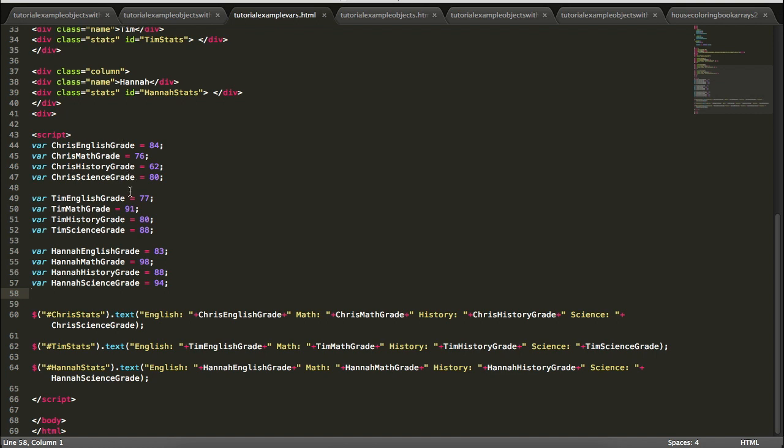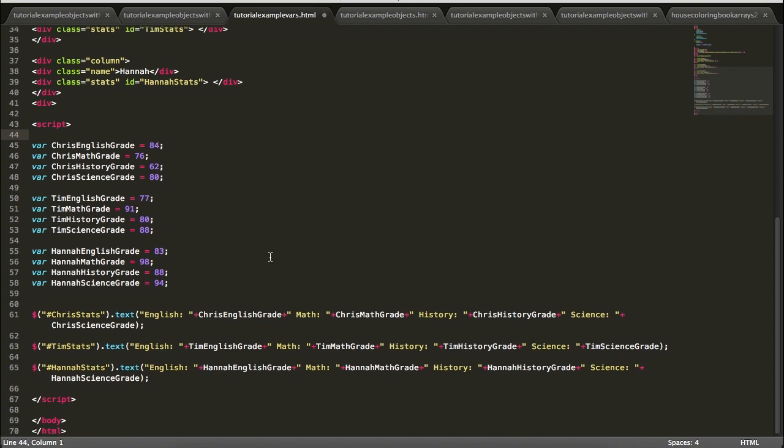So this is a bit messy, having 4 variables for each student that isn't really attached to that student in any way. You and I can see that their names are at the beginning of each of these variables. So you have Chris English grade, Tim English grade, Hannah English grade, but in terms of the program, they aren't grouped together in any specific way. So I'll show you how to do that later on using objects. What we have now is our starting point. We just have our regular variables, and we're referring to them by name to place them in this text box.